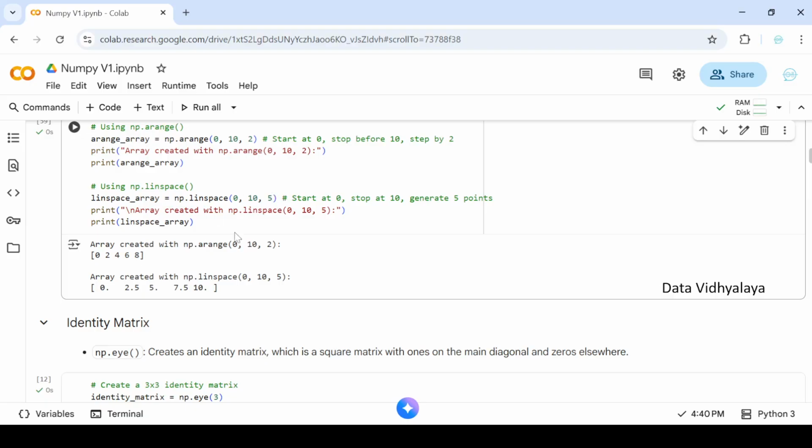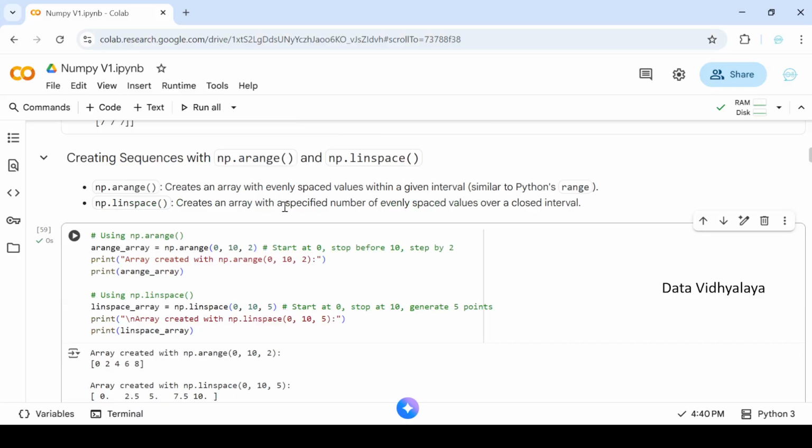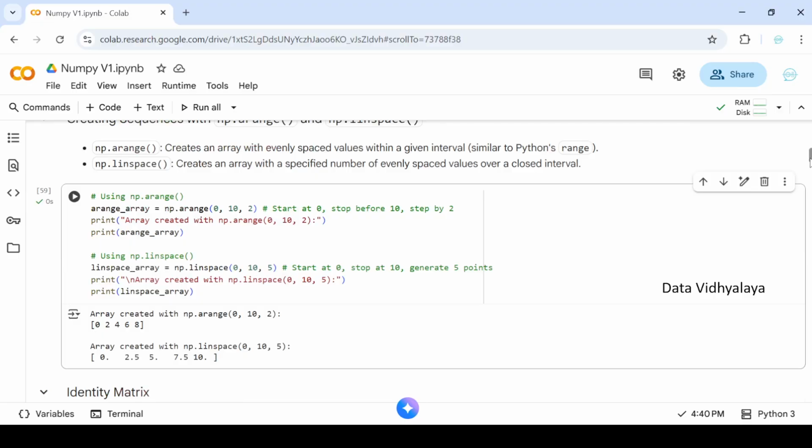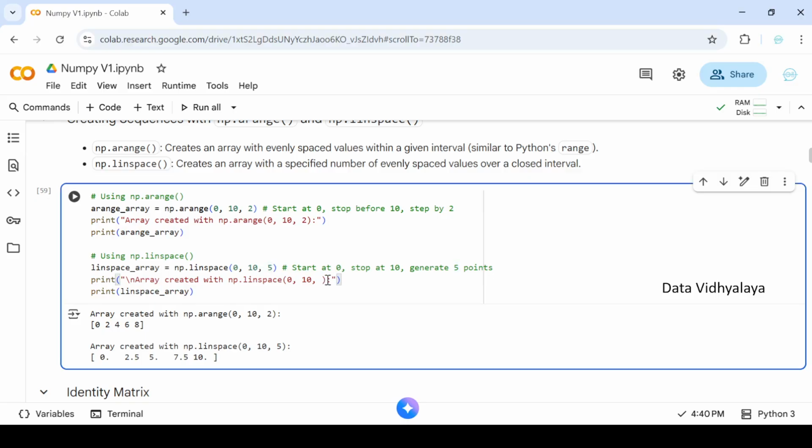If you see the definition here, it creates an array with a specified number of evenly spaced values over a closed interval. How many values? Whatever specified points you have given, here 5. So within 0 to 10, 5 points need to be generated: 0, 2.5, 5, 7.5, 10. For example, if you wanted to generate only two values, just two values.